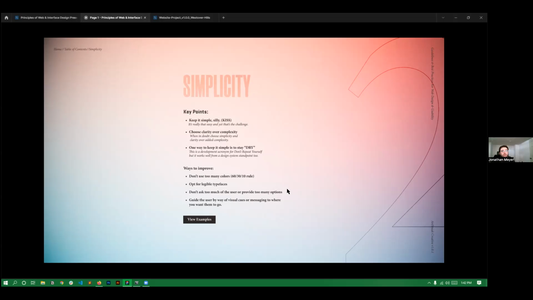Don't ask too much of the user or provide too many options. So there is such a thing as option overload or option overwhelm. When you do provide options, you want to keep it to a minimum and also make sure those options are relevant regarding the context of where that user is at on your website.